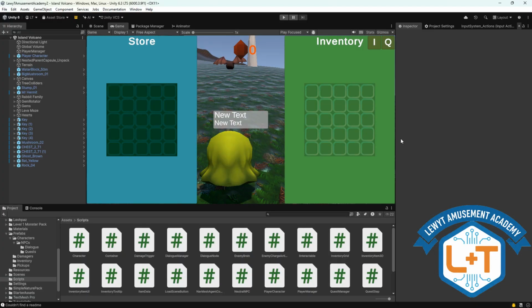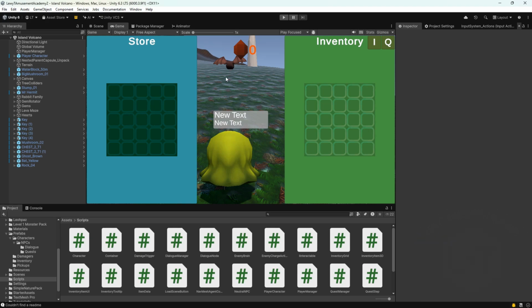Welcome back to LewyT Amusement Academy, Part 21. In Part 20, we made the bat character be able to hurt himself if he crashed into that stone over there. And the next logical step in my mind is that we should be able to see his health. So if he is full health, we would see the bar, and then as he gets hurt, the bar will get smaller. So that's what we're going to do today.